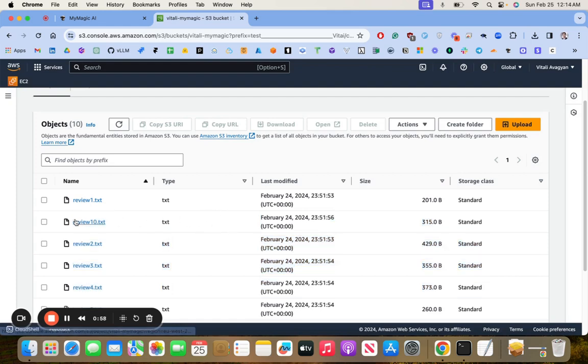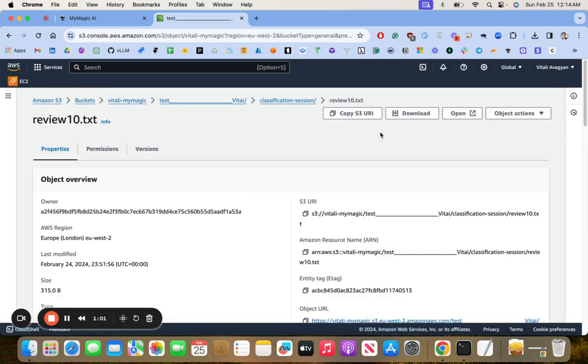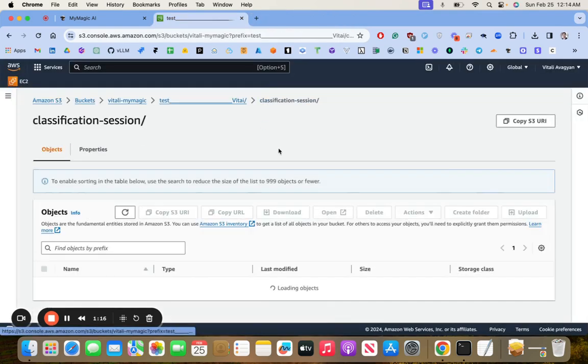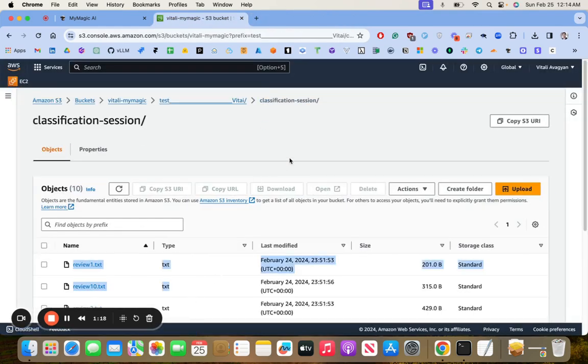For example, if you look at one of the reviews, we'll find it's a typical customer review stored as a TXT file in our S3 bucket. This is similar across all other files in our bucket. As before, our data is stored correctly in a subfolder, which means we are ready to use the API.